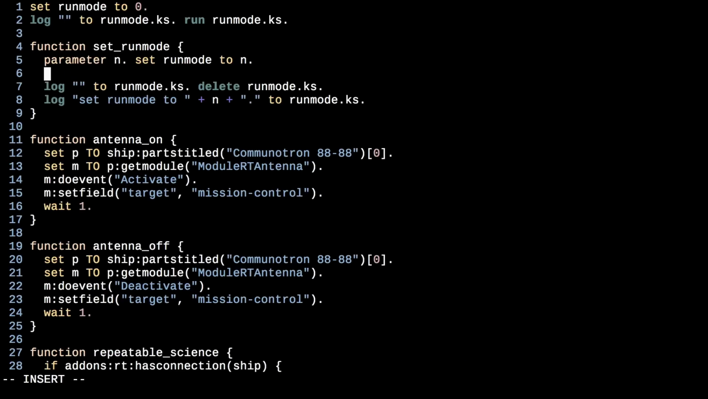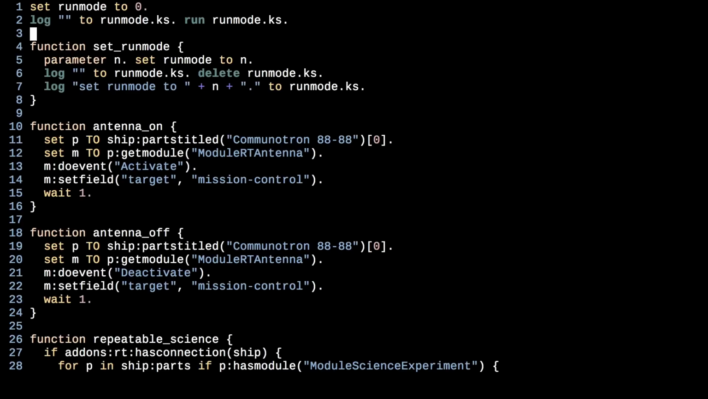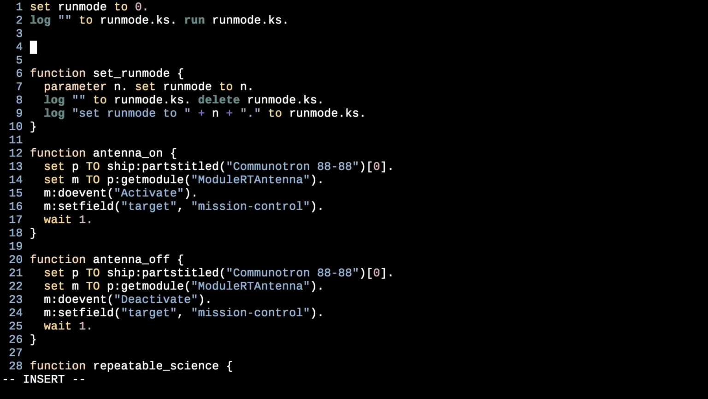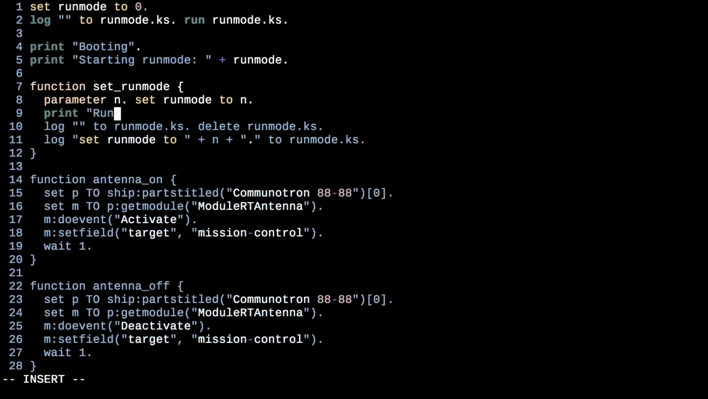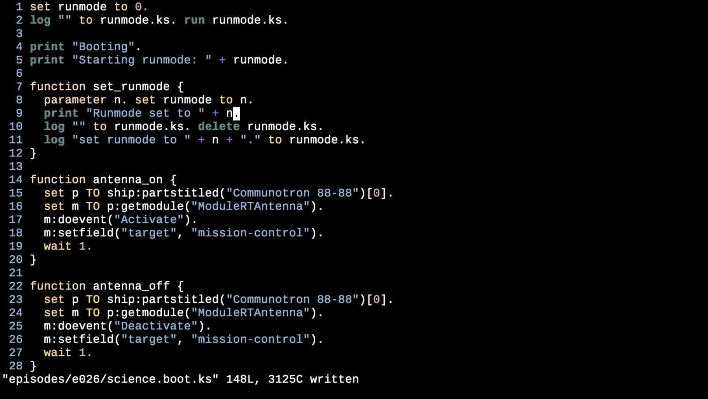Let's go ahead and print out. Let's go ahead and say here, print "booting," and we'll say print "run mode, starting run mode" plus run mode. Good. And then in here, I'm going to say "run mode set to" plus n. So we're printing it out.